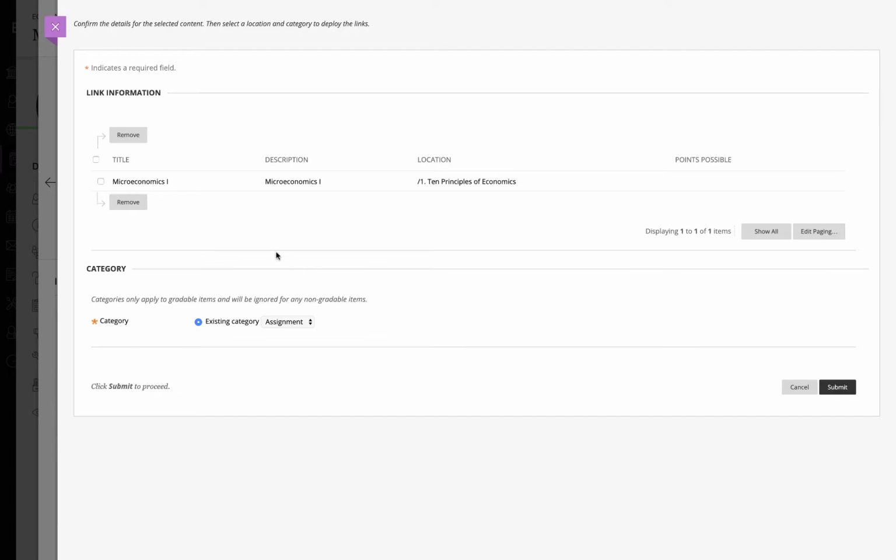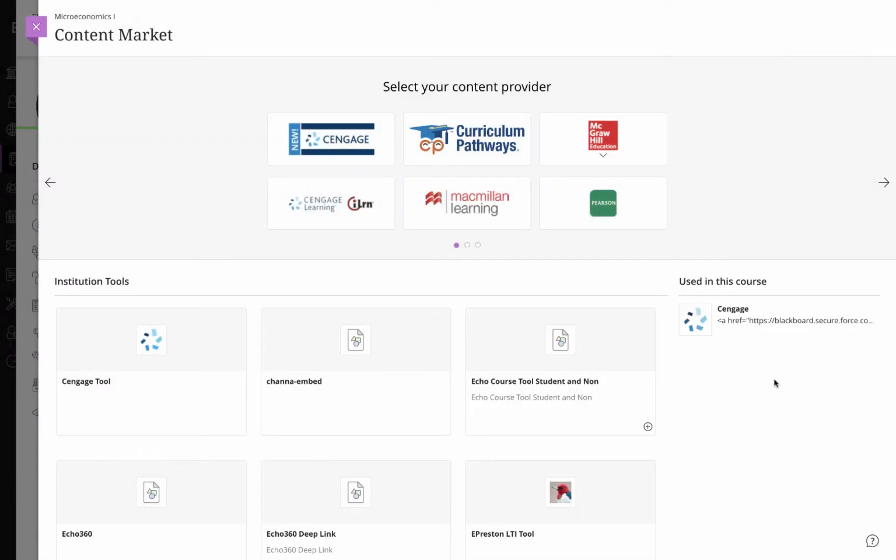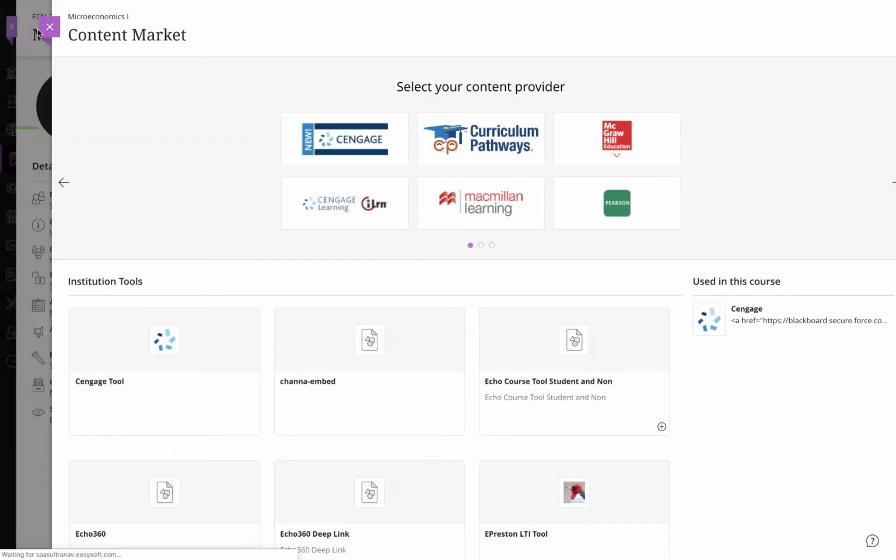So in this case here, it's having me create a link directly to the entire course as itself. I can also decide to link to individual items. So I'm going to actually cancel this, and I'm going to repeat this process to show what it looks like to link to individual items.